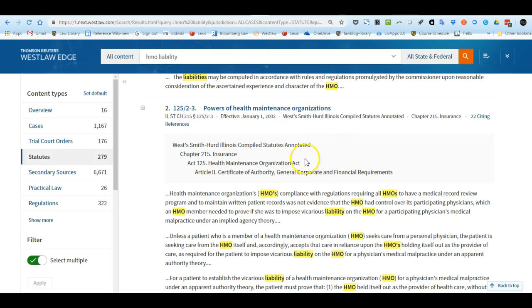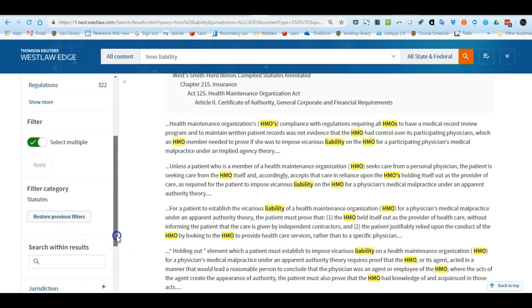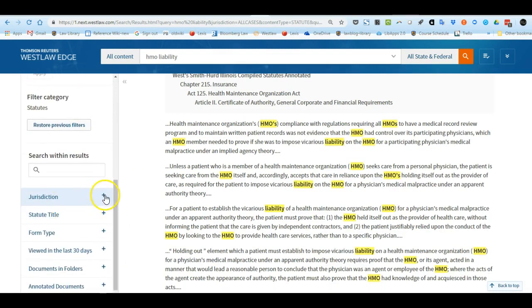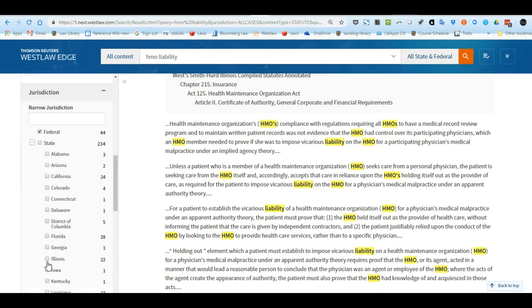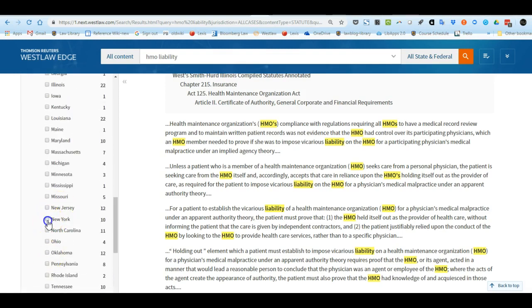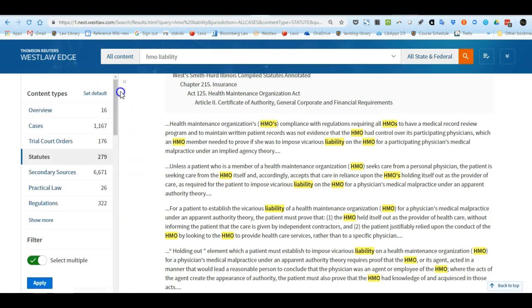But in statutes, unlike cases or even secondary sources, statutes in another state aren't going to be persuasive for your state. Even federal statutes, if they're not applicable to your state, may or may not be. So you want to be jurisdiction specific. So I am going to take my advice and narrow by jurisdiction. So let's take a look at both federal and New York, because of course that's what applies for our client.